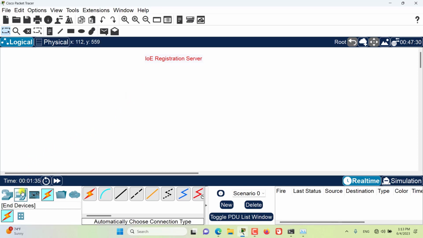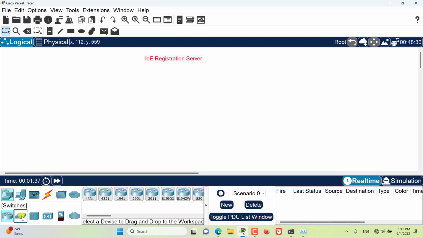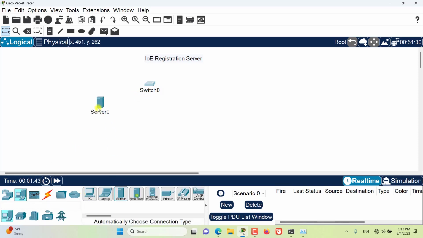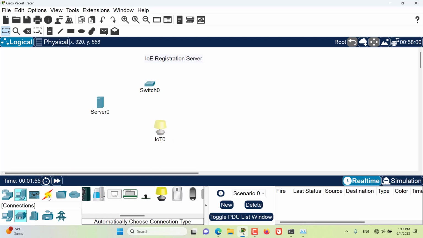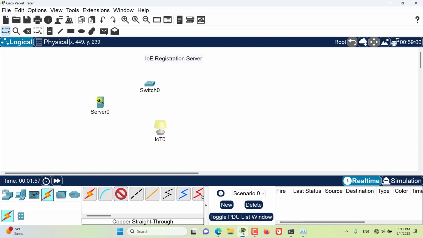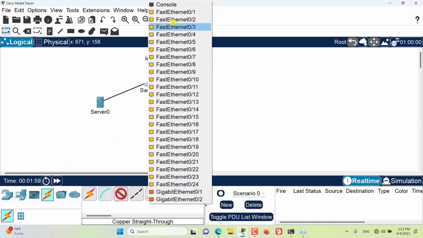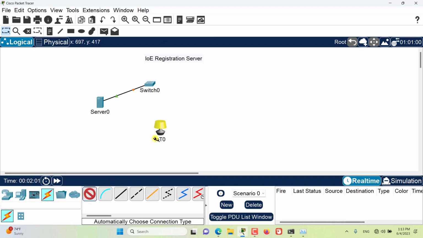For this connection to happen, first I would need a switch to make the wired connection between the server and the smart thing that I want to use. The smart thing that I want to use is a lamp. So basically I will put the lamp here, and now I want to make the connections, straight through connections from the server to the switch, and another connection from this item to the switch.